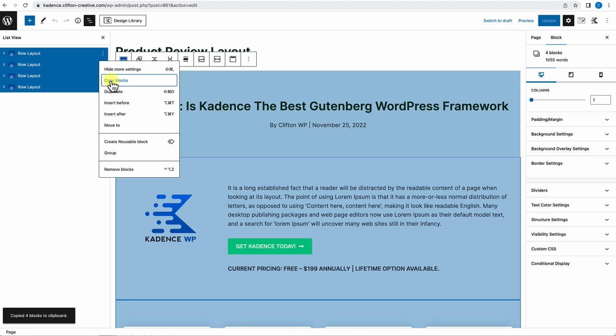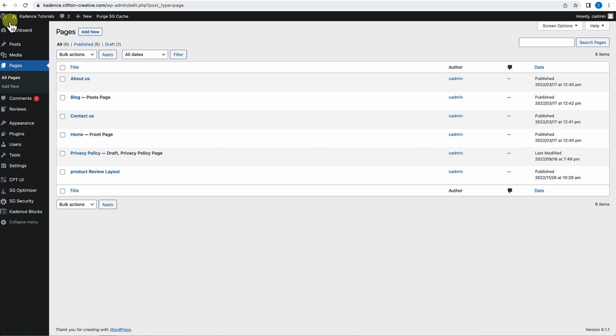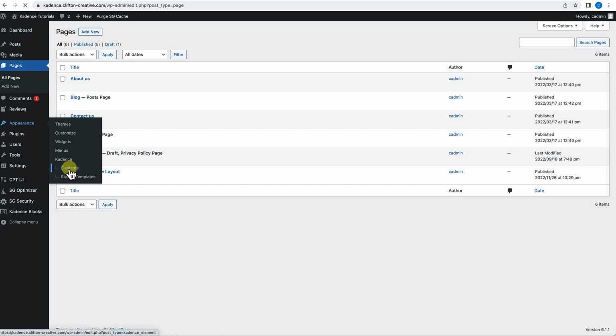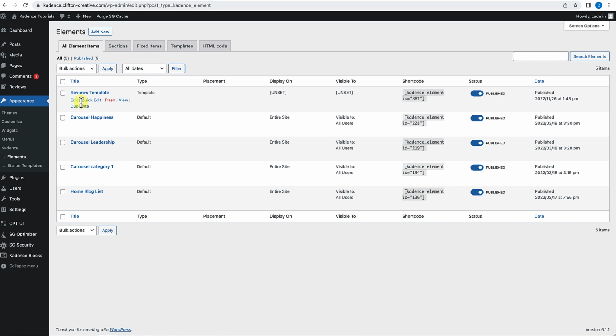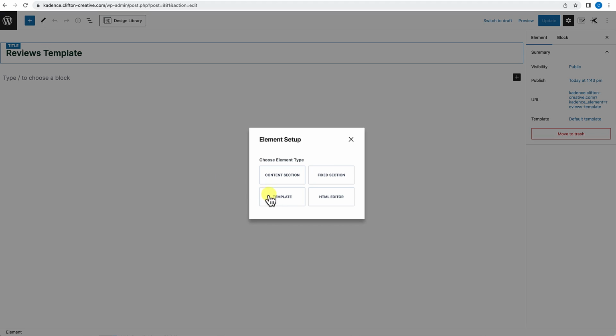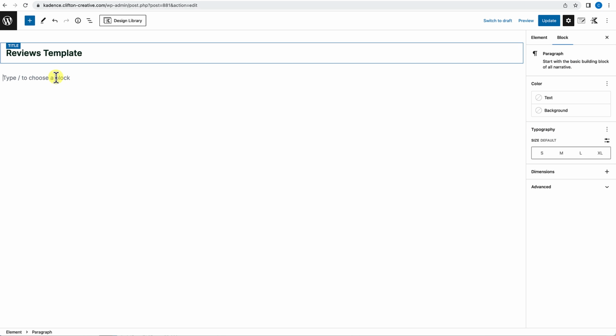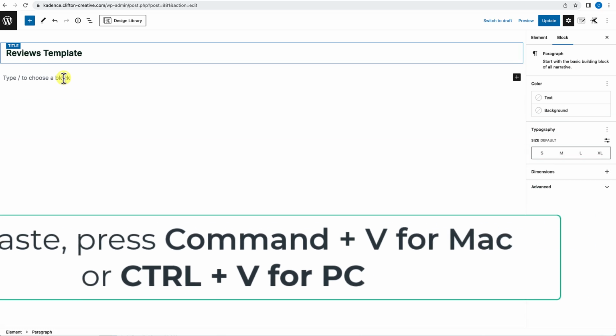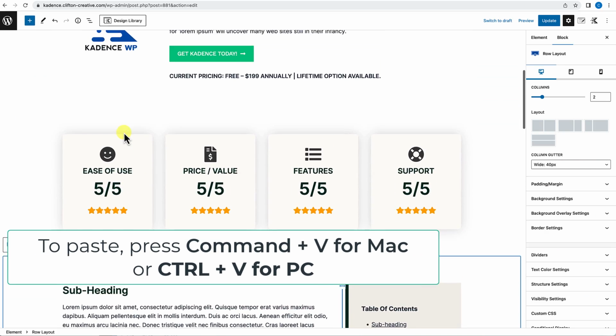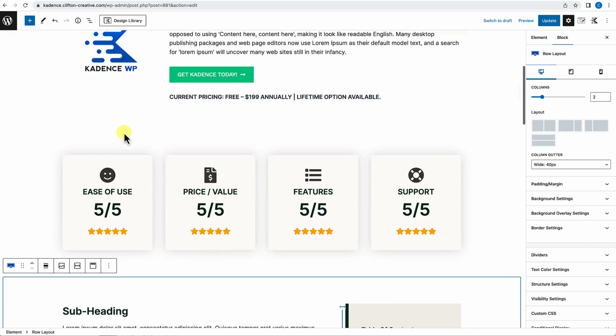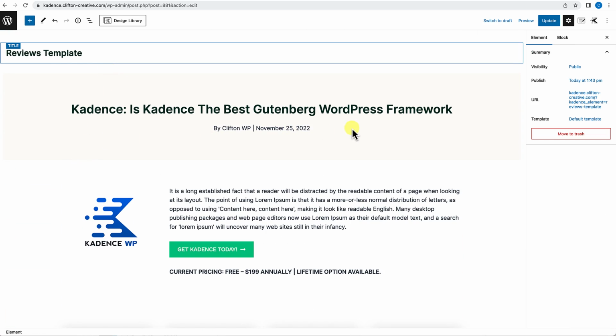Okay. Now that we've done that, we're going to exit out of here. We're going to go to Appearance, Kadence, Elements, and select the elements. Here's our Reviews Template. Click on Edit. We already know we wanted this as a template section, so just select that again if it comes up. Then we add our cursor to the block line that's present there and press Command V. Everything is now added in there, just the way we had it. All right, so we've added our template layout.